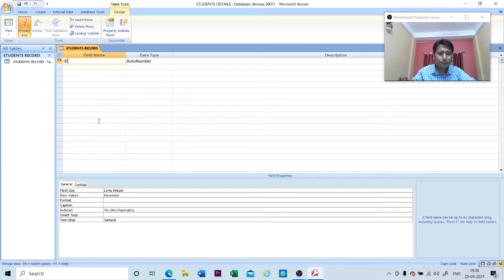Okay, so as I have already said, it consists of 3 columns. That is field name, where you have to write the name of the field. Another is data type, where you have to mention the data type for the specified fields, and another is description column. So in this column, this is the optional column. If you want to use any comments, then you can use it. Okay, so first let me start with the roll number.